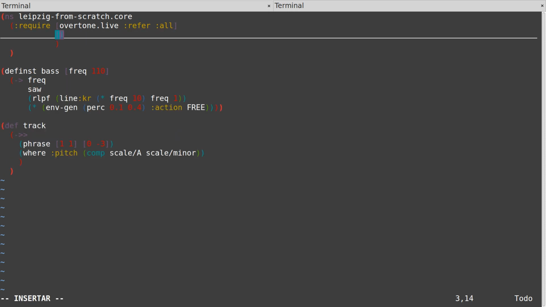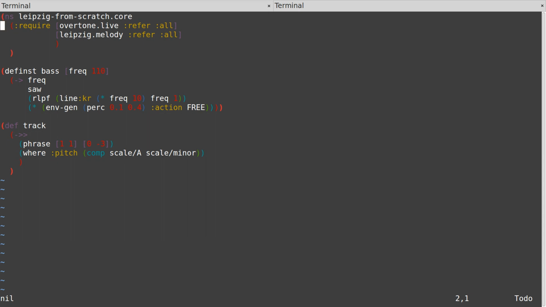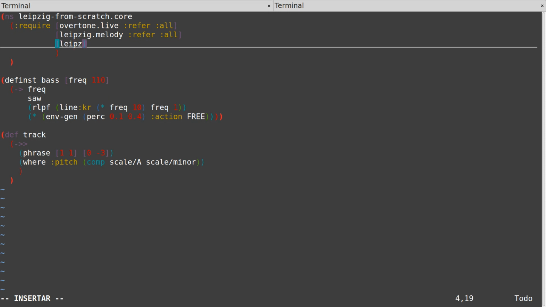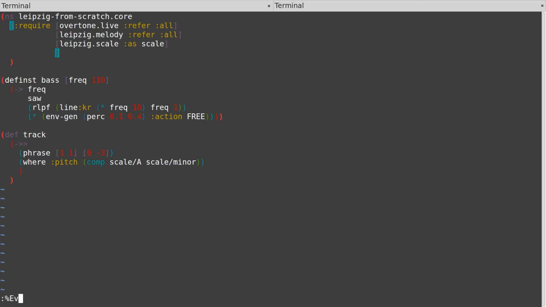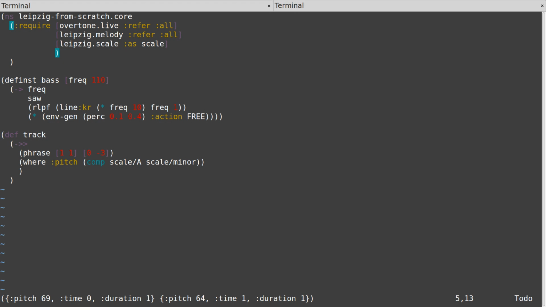So let's do that. Leipzig melody is what we need. And we also need Leipzig scale. So if we execute the whole file, we find that we have our track, which is just 2 notes, which have a pitch expressed in MIDI as it happens, and time and duration expressed in beats. Now we need to do a little bit more work before we'll be able to reasonably play these.